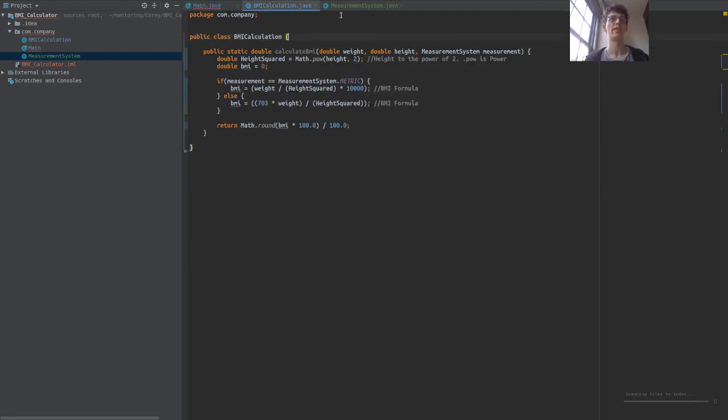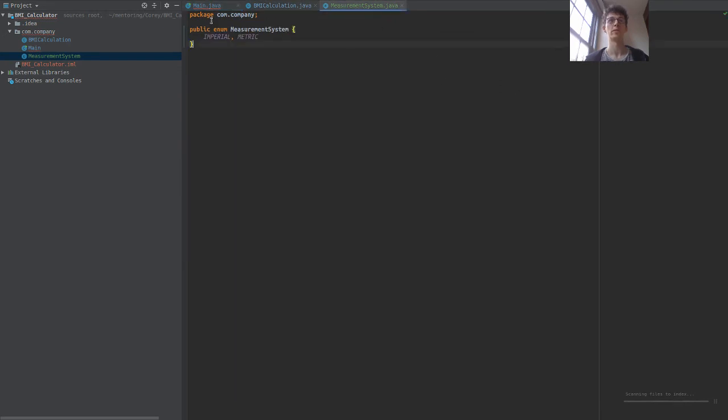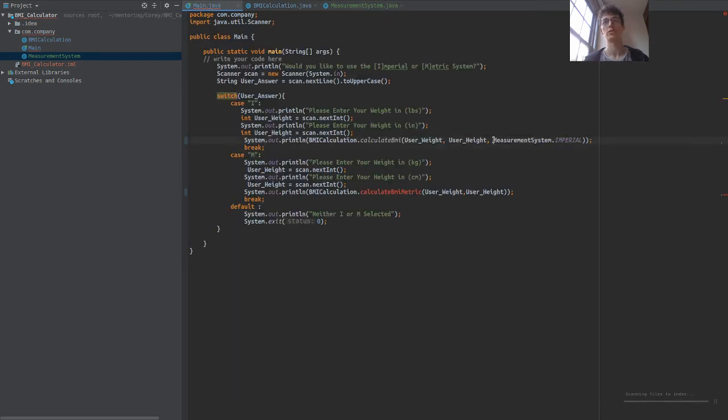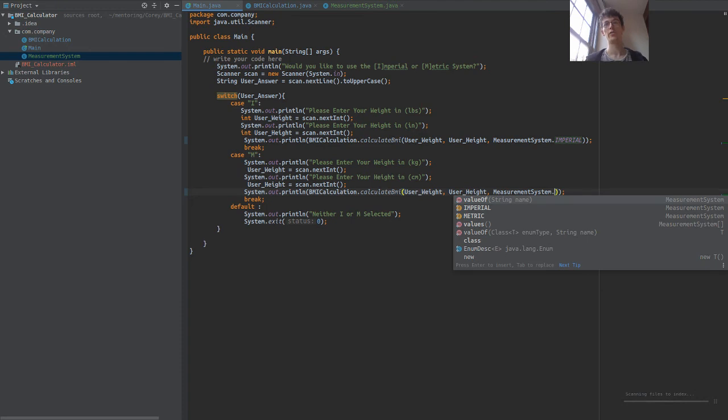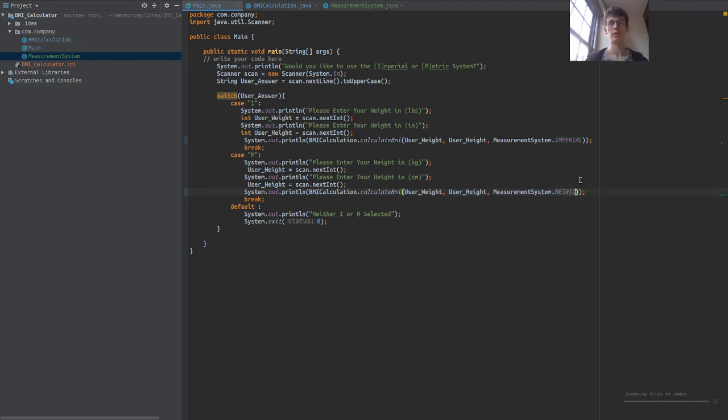And then when we reference it, it looks like it's from a static context, right? We're just saying measurement system imperial, and then we want to do the same here. We want to change that too. The reason this is better than a boolean is that if we get a third measurement system, I know in this instance it's maybe not that realistic, but then you can just add another one.